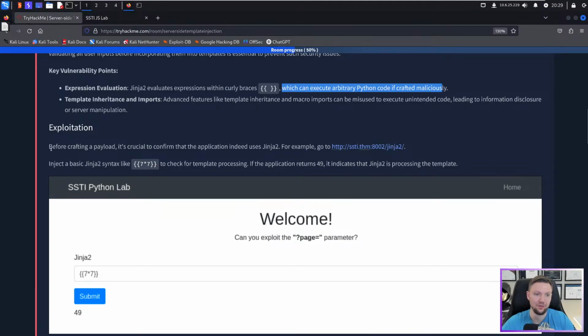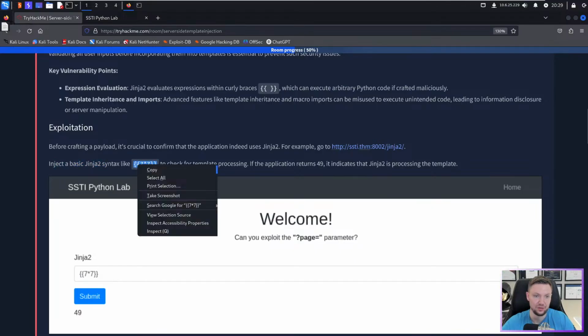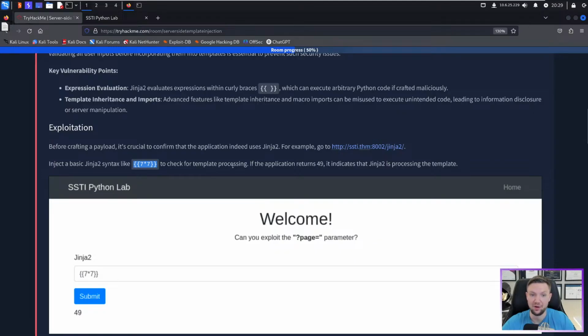Exploitation. Before crafting a payload, it's crucial to confirm that the application indeed uses Jinja2. For example, we'll go here. Inject a basic Jinja2 syntax like this. Copy that to check the template processing. If the application returns 49, it indicates that Jinja2 is processing the template.